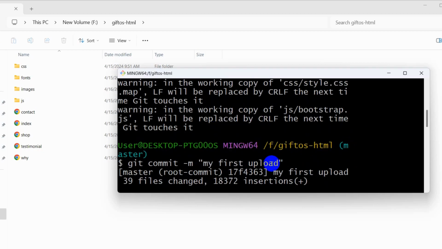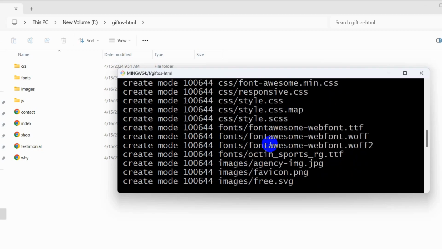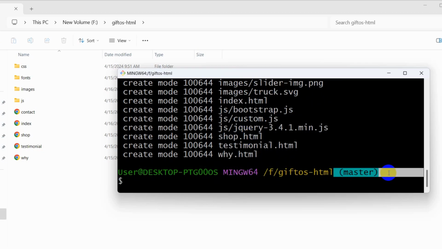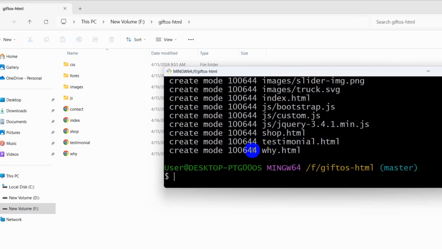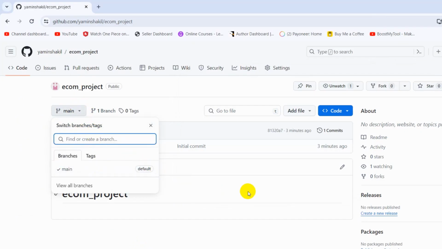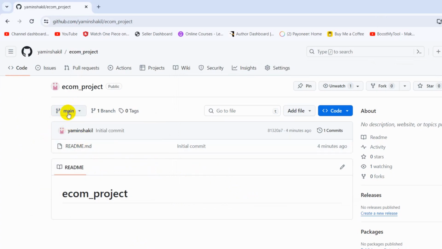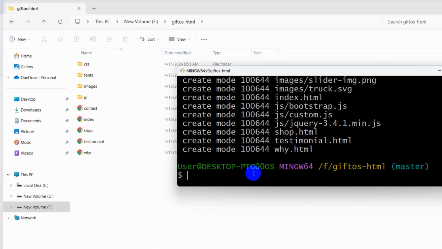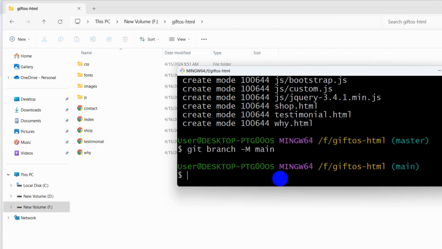Okay, so once you just press enter for this command, you will see something like this. Okay, so here you can see by default it will upload our project to the master branch. So what it will do is that it will create a branch called master over here and upload it there. But if you want, we can just upload it to the main branch, and in order to upload our project to the main branch, we need to write this command git branch -M main and press enter. And there you can see our branch name changed from master to main. There you can see it was master, right now it is main.